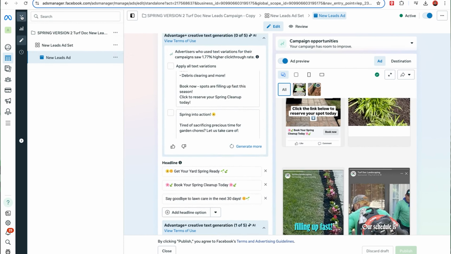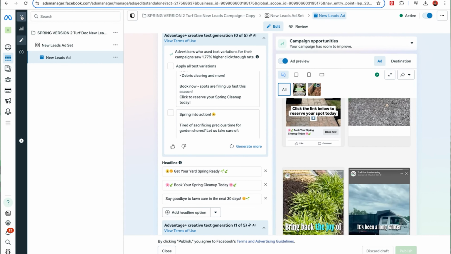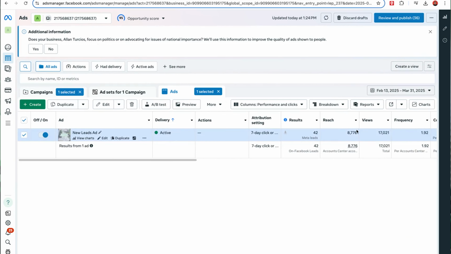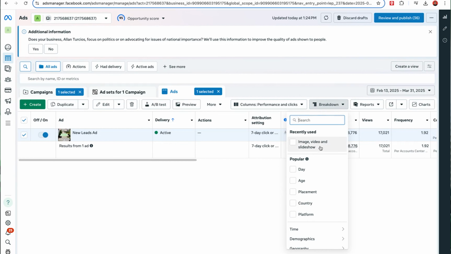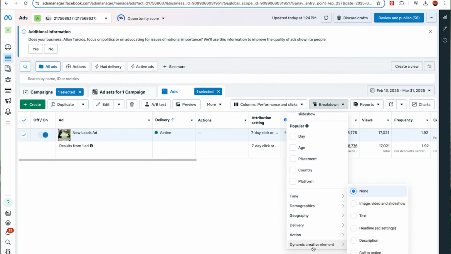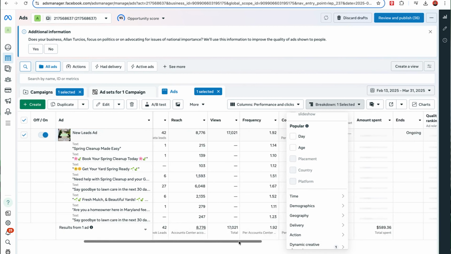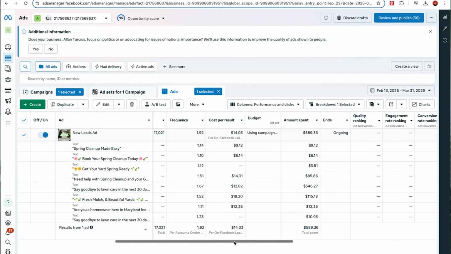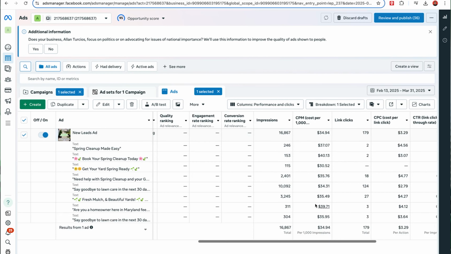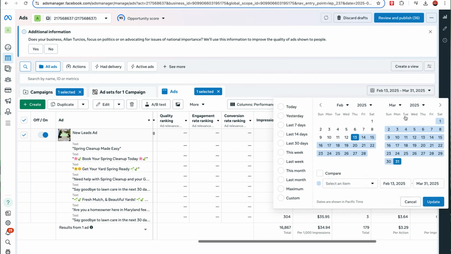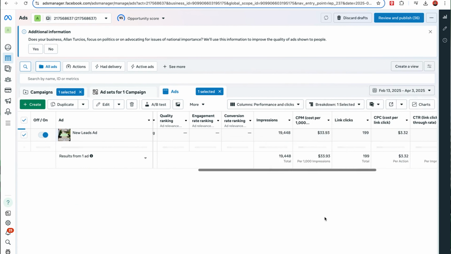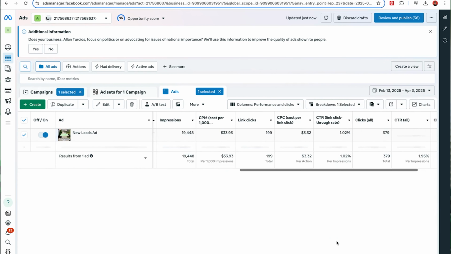So now let's go ahead and take a look at the actual results from this. Let's do a breakdown here on dynamic creative, and that is through the text. So what do we have here? We got until February 3rd. We started running around mid-February until April 3rd. So let's go here and see how it's done over time.